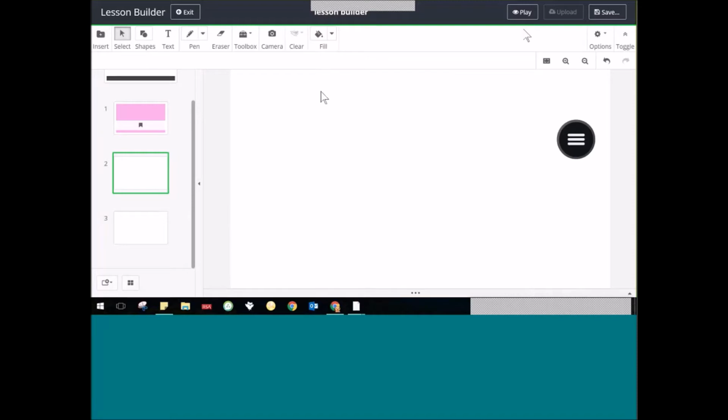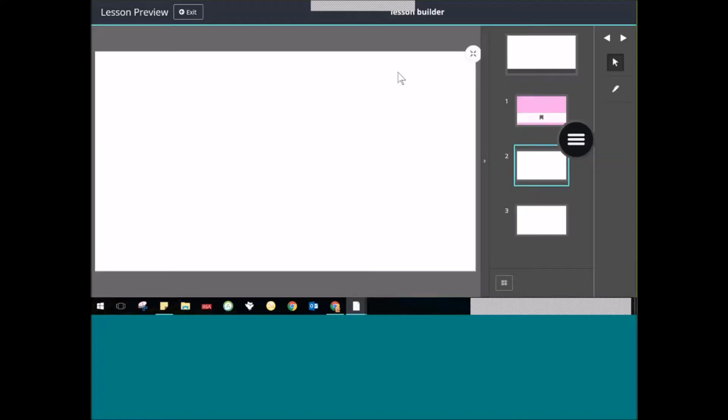Okay, here we go. So if I want to preview what this lesson is going to look like for my class, I can go to Play, and I can see how I could move through the cards using the arrows, or even with my pen tool, I can still annotate there, okay? So I can see what my students will be seeing when I'm offline like that. All right, so again, I'm still offline. My wheel is gray.